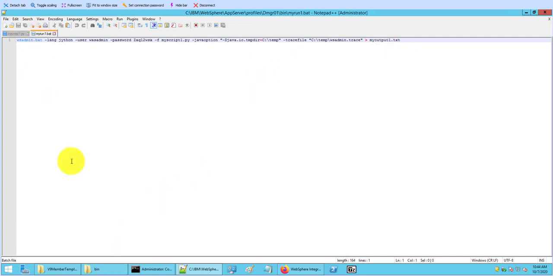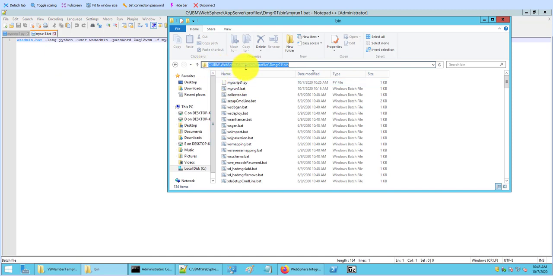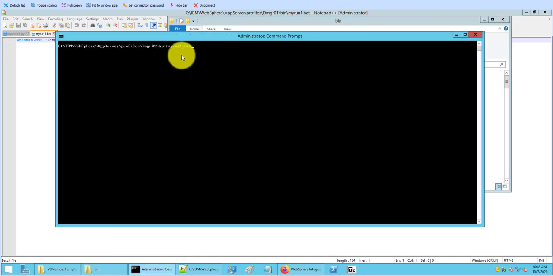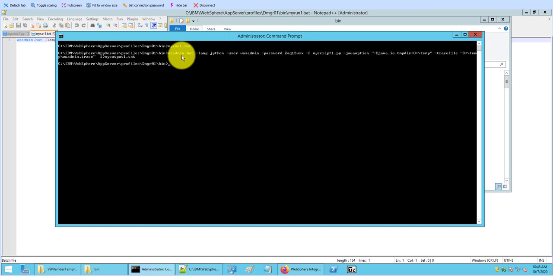I have these two files under C, IBM, WebSphere, AppServer, profiles, Deployment Manager 01, bin folder. These are the two files that I need, and I copy them directly into my bin folder under Deployment Manager 01. Okay, let's open command prompt and run this script. My run.bat, hit enter. Once the script is done, you will get the prompt back.